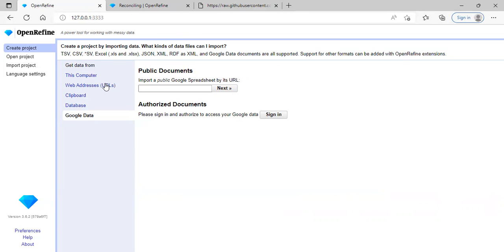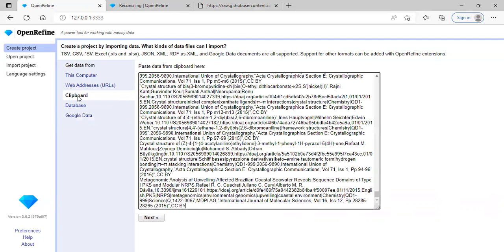But today, let's use the clipboard approach. Since we just copied and pasted, there's our data. So let's go to next.